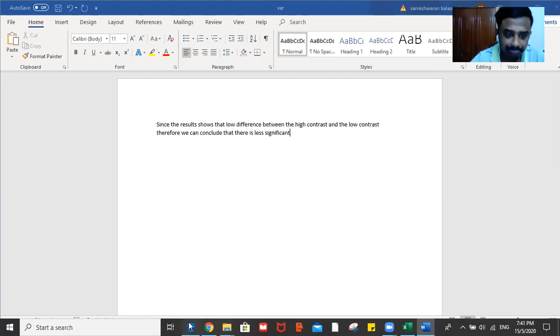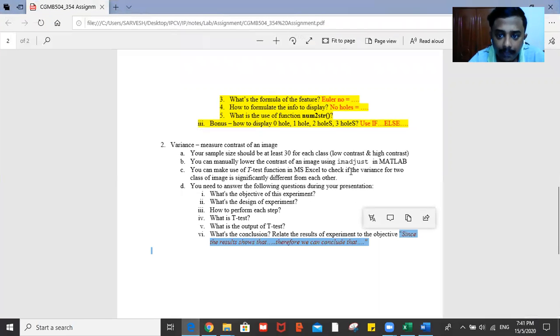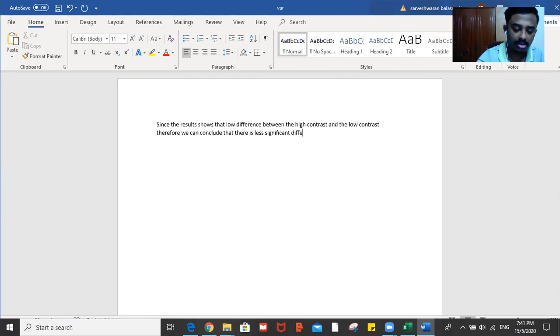if you see here, this part, the images are less significantly different from each other. So this is the answer.